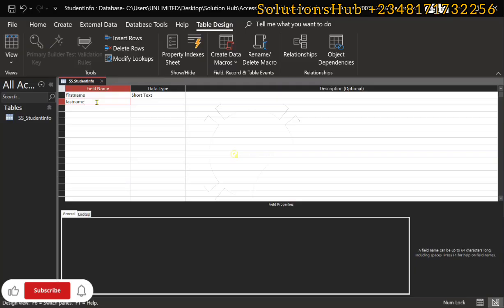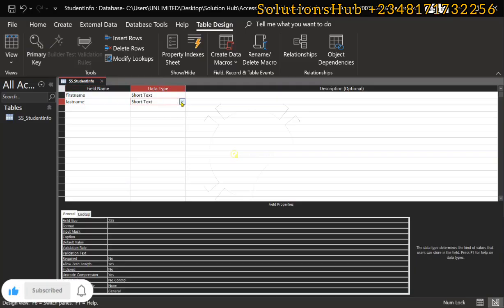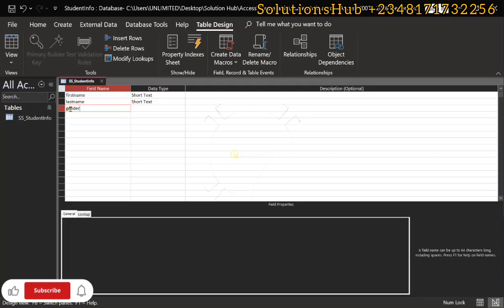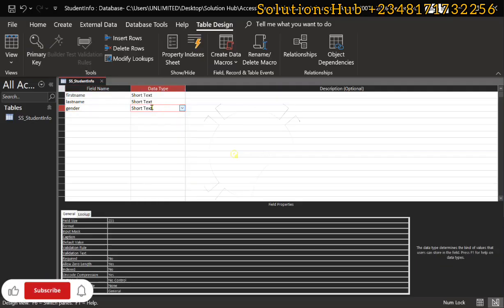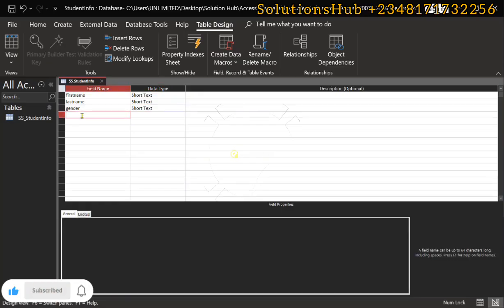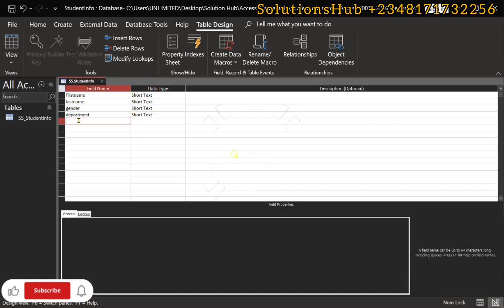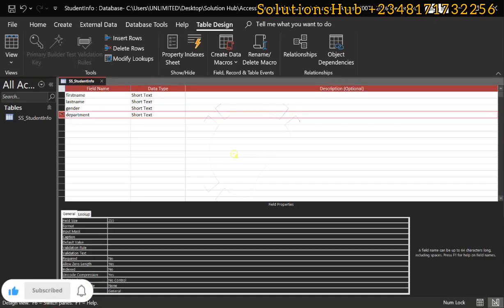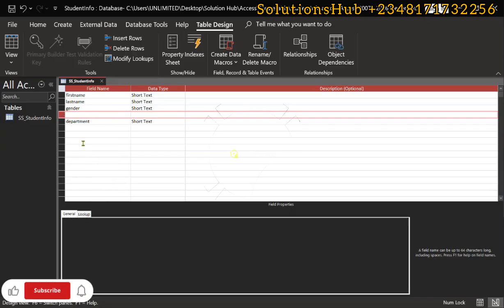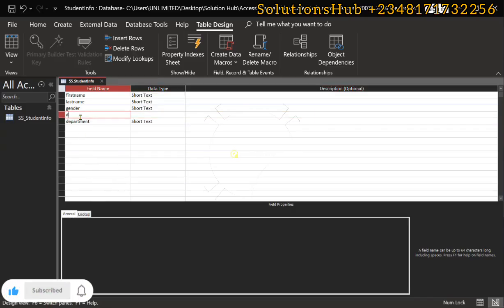So we have the last name. That will also be a short text. So we have the gender. So we leave it as a short text. Maybe we can have the department. That is also a short text, right? Good. Now let's say before the department, let's insert a row for their date of birth, right?